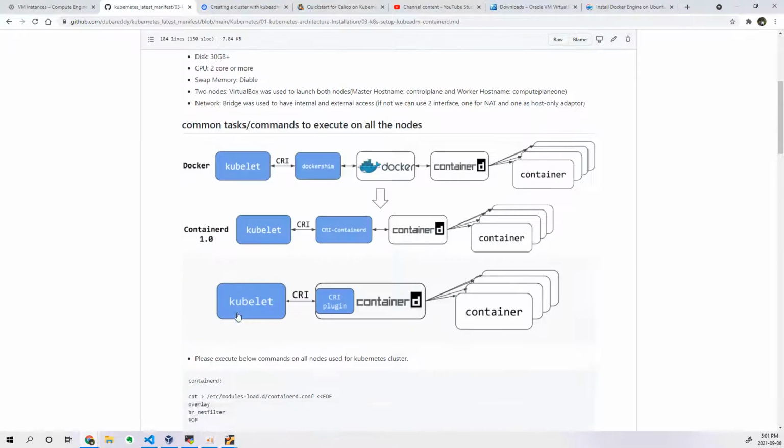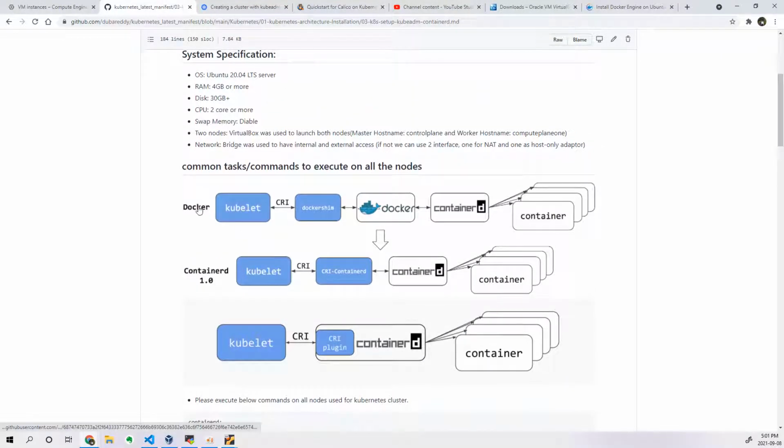So if you look at this particular diagram, this is what the default architecture looks like, and how we are able to use Docker for our Kubernetes. Kubelet will contact Docker using dockershim. That is a plugin developed by Kubernetes, which kubelet uses to pass information to Docker, and Docker will pass information to containerd, and containerd will use runc in order to create containers.